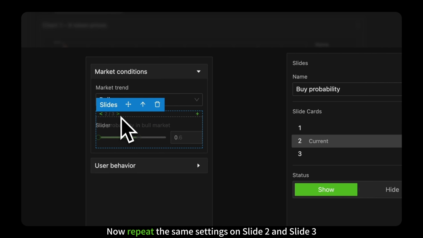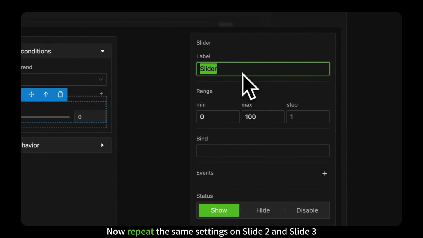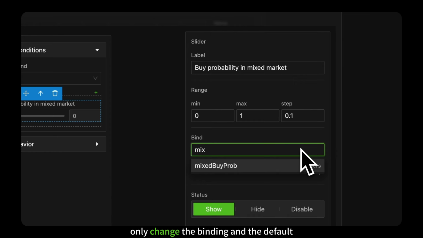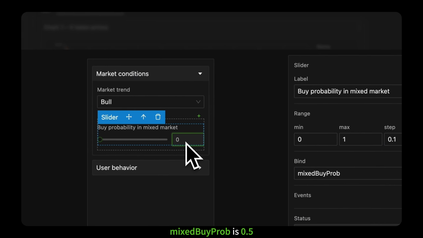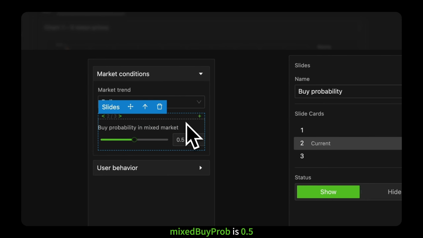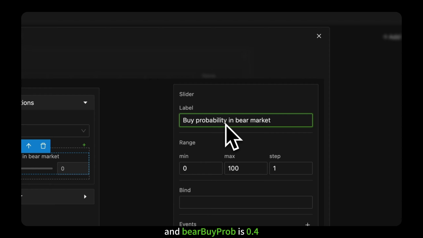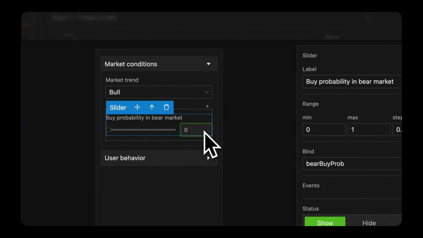Now repeat the same settings on slide 2 and slide 3. Only change the binding and the default. Mixed Buy Prob is 0.5, and Bear Buy Prob is 0.4.